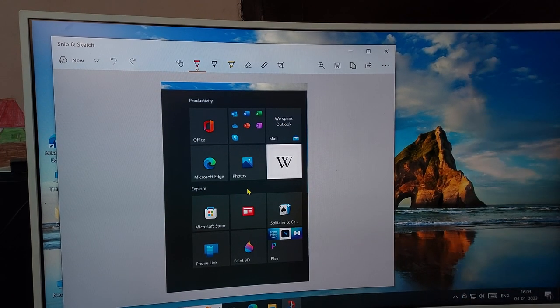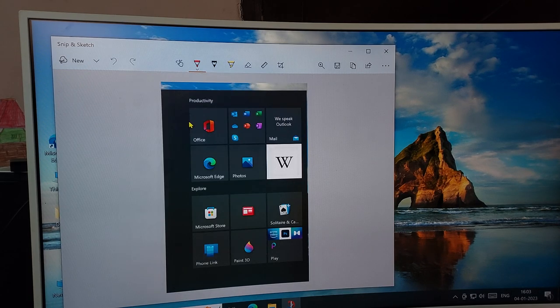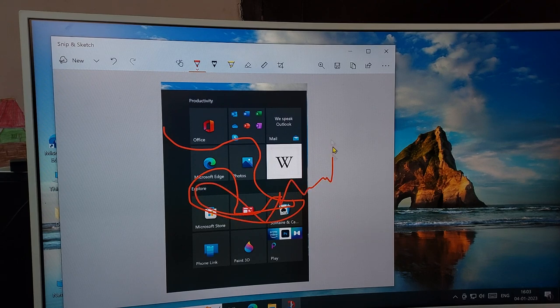And friends, if you want to draw on your screenshot or edit it, you can edit it from here. If you want to edit this color, you can edit it from here. So I hope friends you have understood how to take a screenshot with a shortcut key in Windows 10.